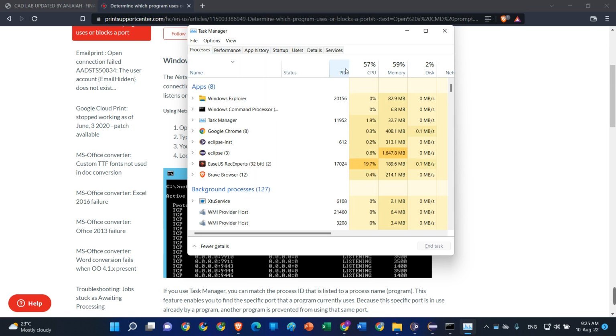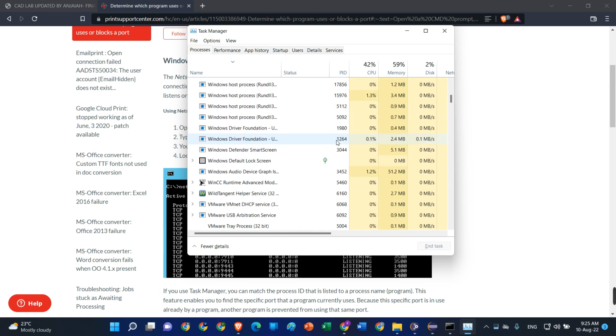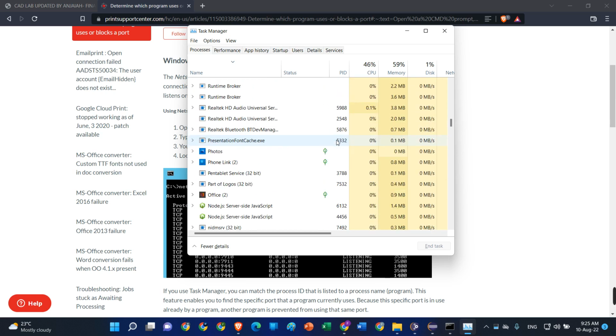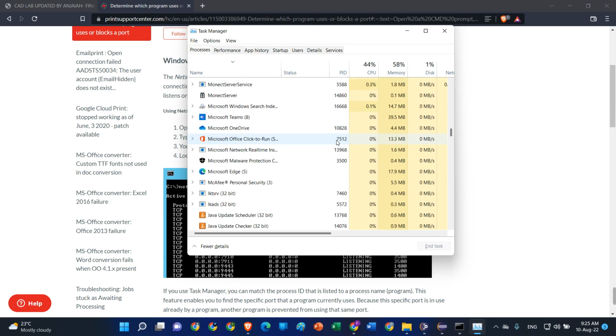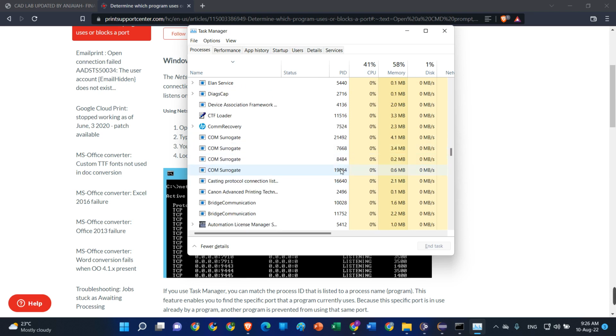Then the process ID bar will be shown to you. Just search for that process ID, and after searching for it, like if my process ID is 19084, just click on this and end the task.